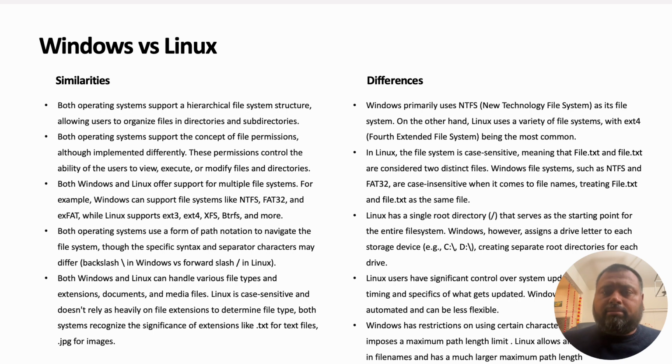Windows and Linux both can handle various file types. That includes documents and media files. They rely heavily on their extensions to determine which is the file type. For example, .txt means it's a text file, and .jpg means it's for images.